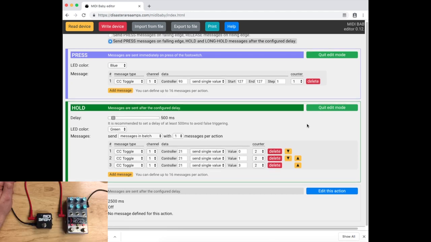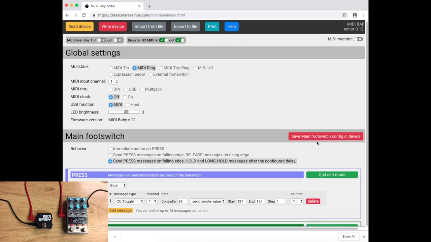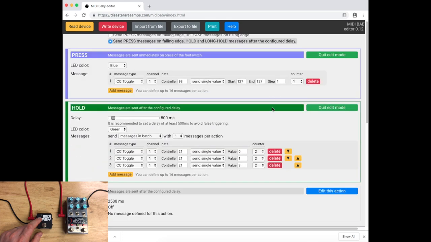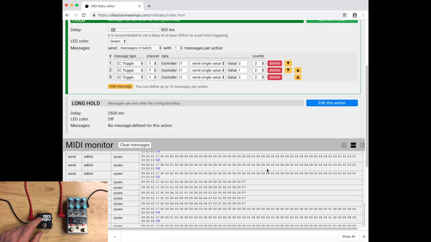Now, I'm not exactly sure that this is going to work, so we're going to use the MIDI monitor to verify that everything's okay. We're going to write device, and we're going to wait for the editor to reach 100%. So when this guy stops flashing, we know we're okay to go. And now we're going to go to the MIDI monitor. So we'll go up to the top here and click this. And the MIDI monitor is down at the bottom by default.